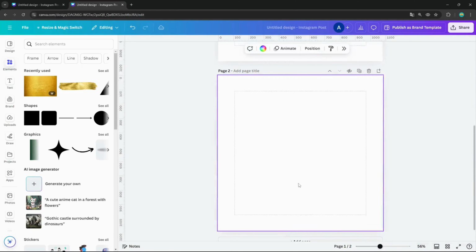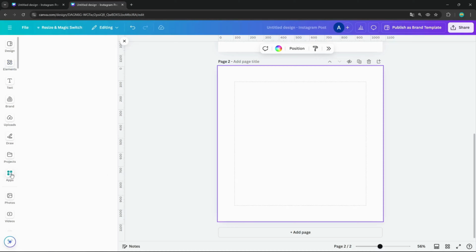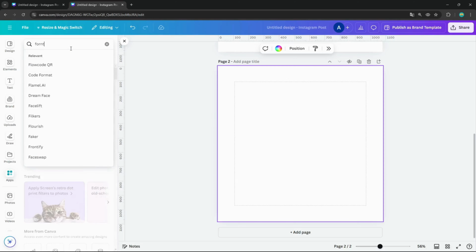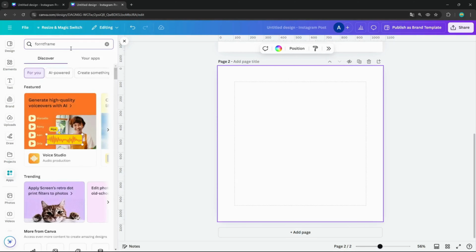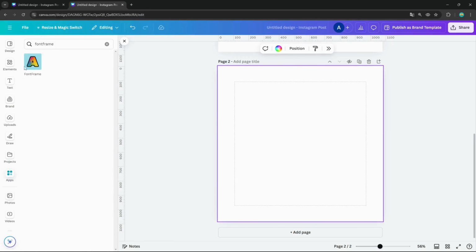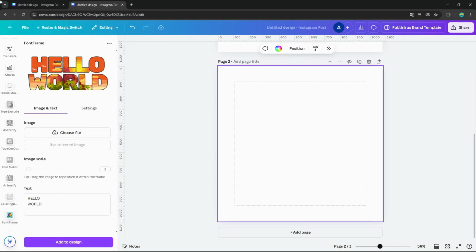I open a new page and go into the apps. In the apps, I search for Font Frame. Just Font Frame. It's important to type it without a space, otherwise we cannot find it. So I open this Font Frame application and add the text here.